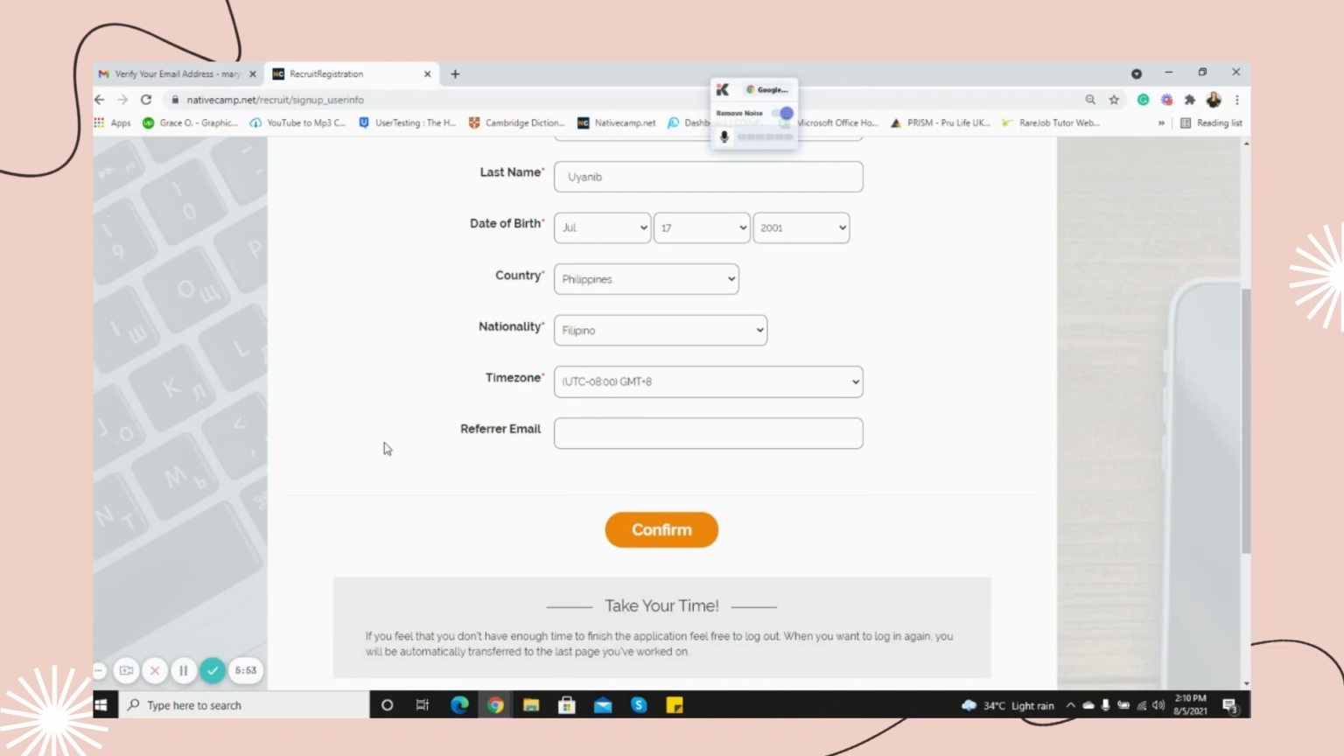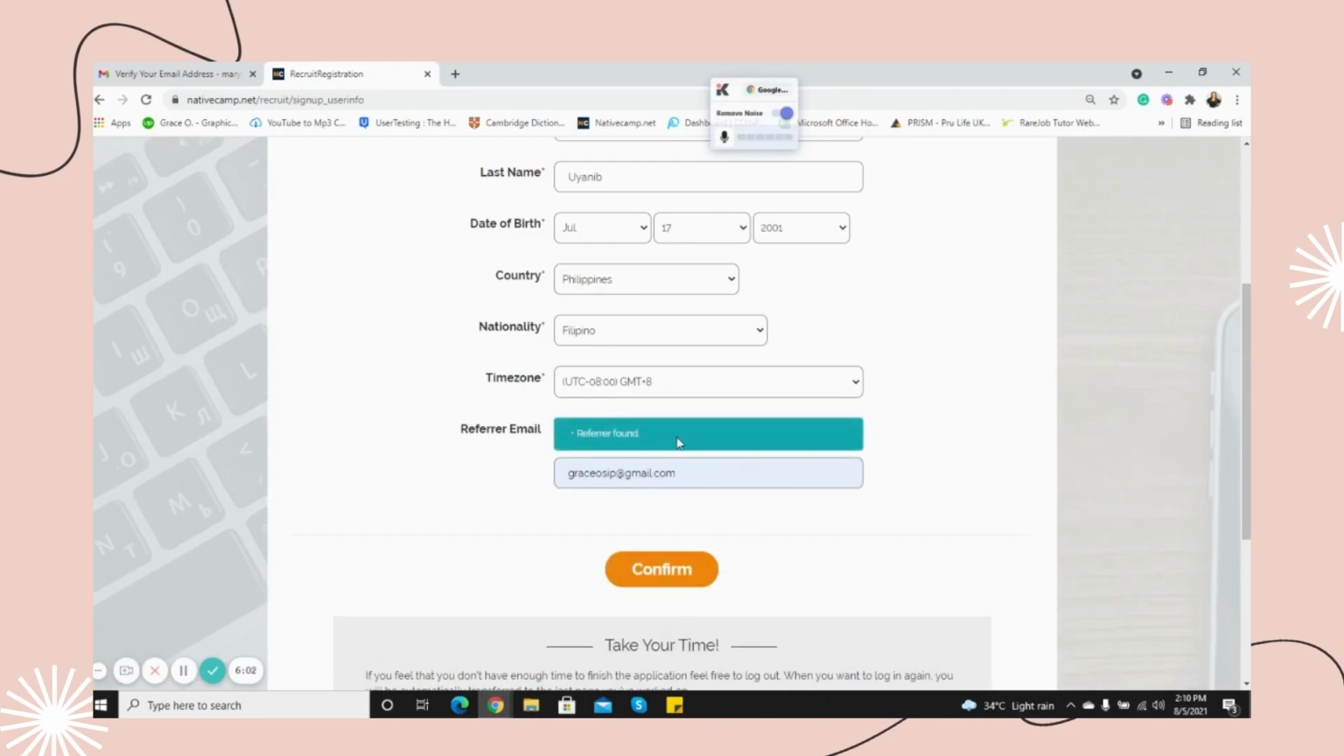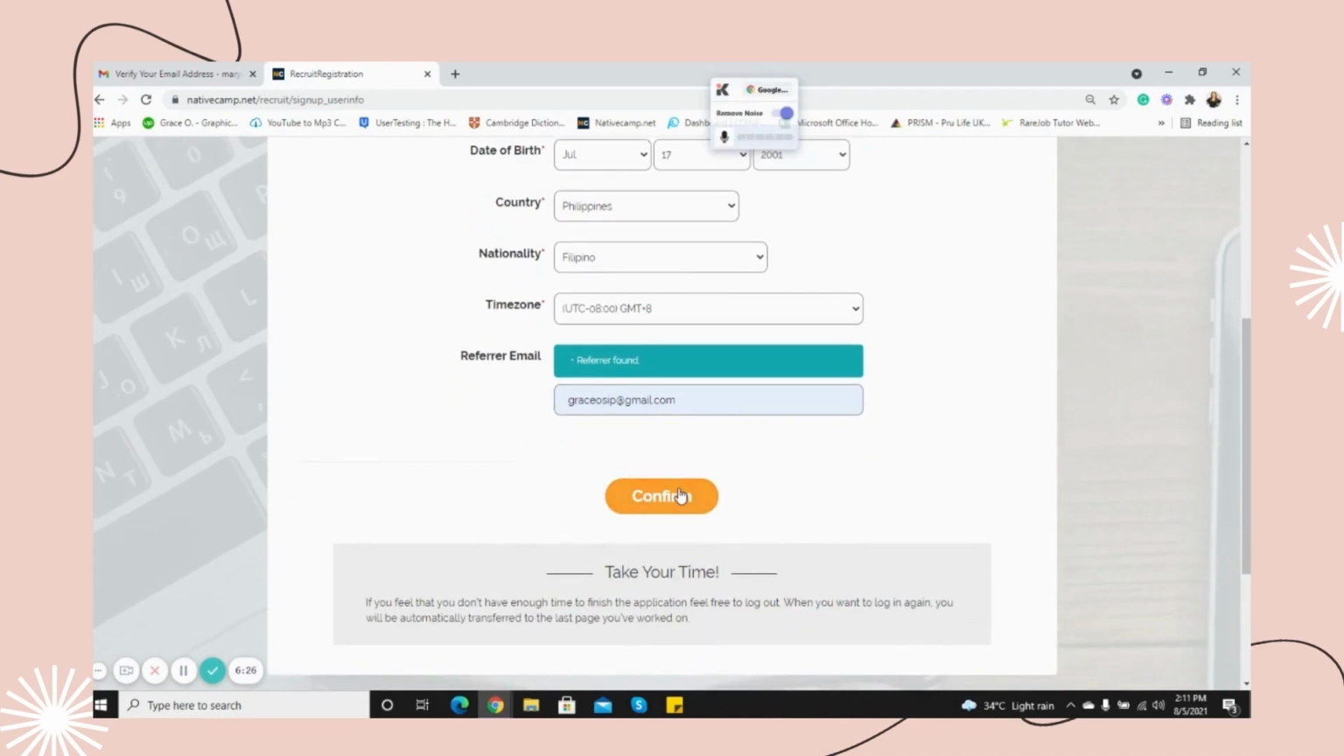And this referrer email, you can input my email address as your referrer or your referral. It's not necessary, so this is just optional. But I would appreciate it if you will use my email address as your referrer, and thank you very much if you will do so. So let's just confirm this application.